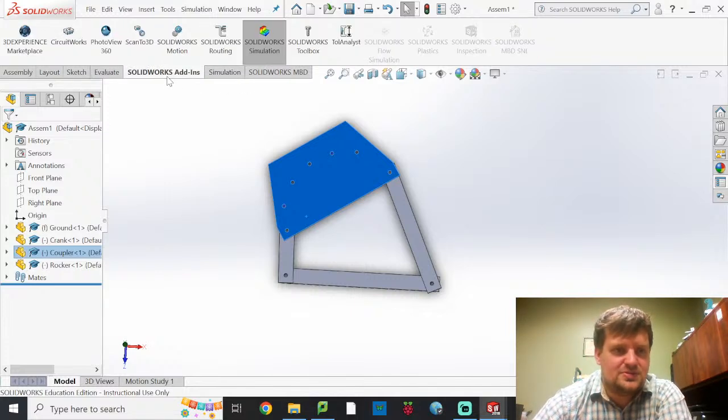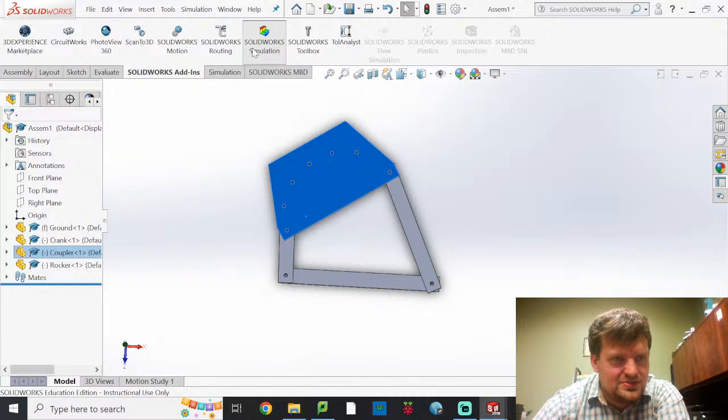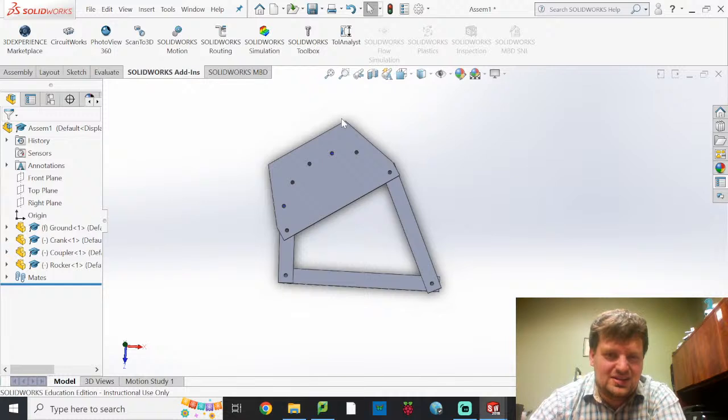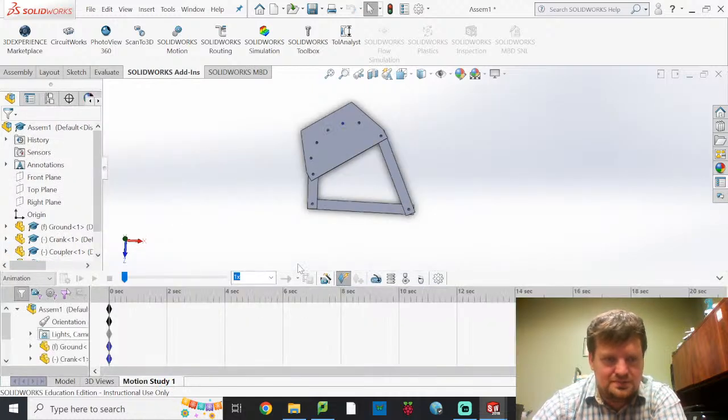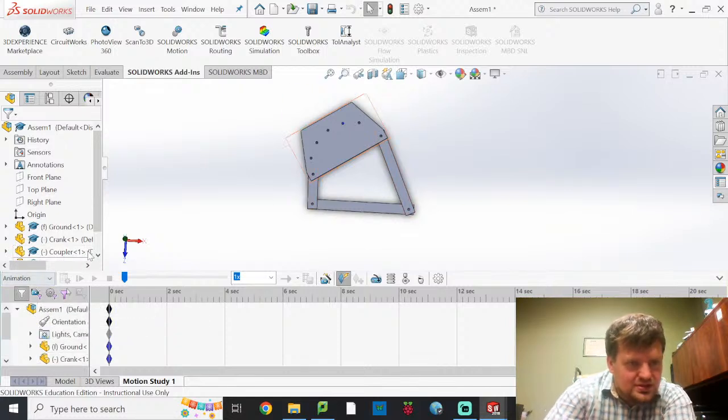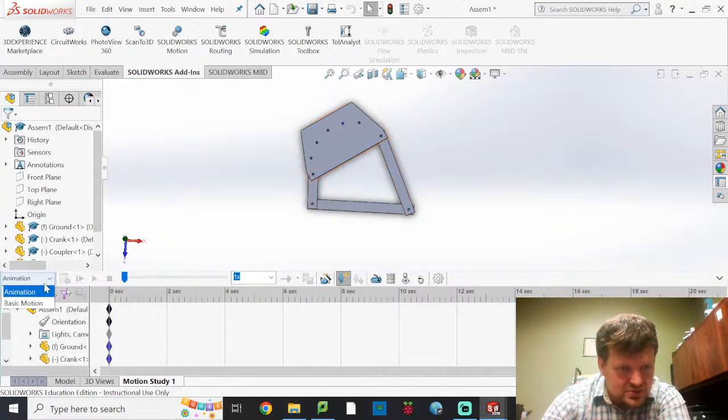What I'm going to do is go to SolidWorks Add-Ins. We're not going to do simulation today, so I'm going to shut that one off. We will be doing SolidWorks Simulation later on in the semester, just not today. But we are going to go down here to Motion Study 1, and here you can apply a lot of different features. I think this is basic motion, maybe?